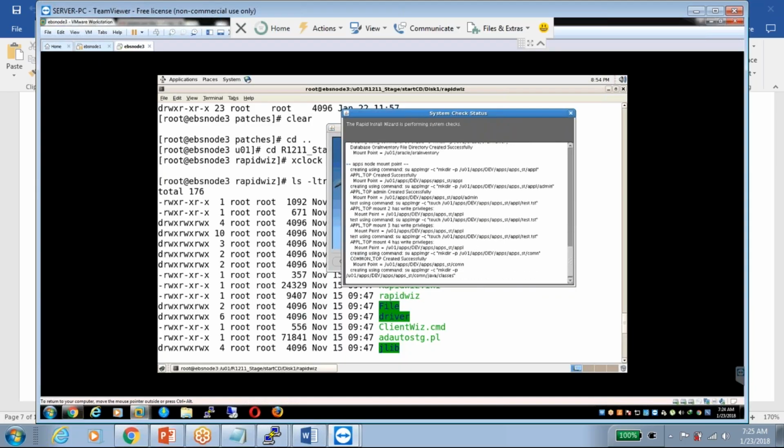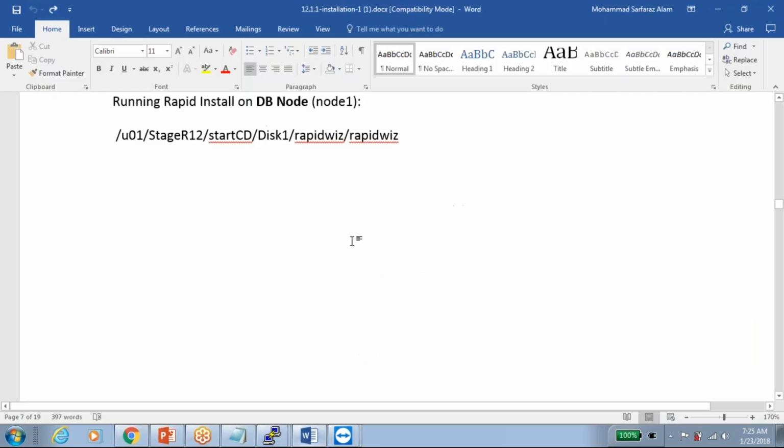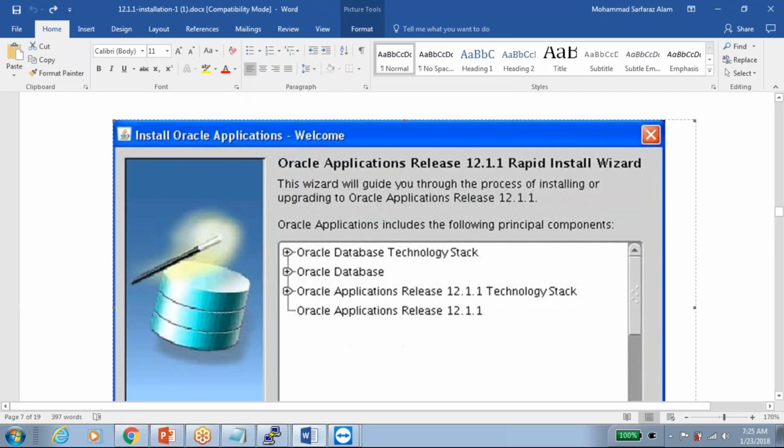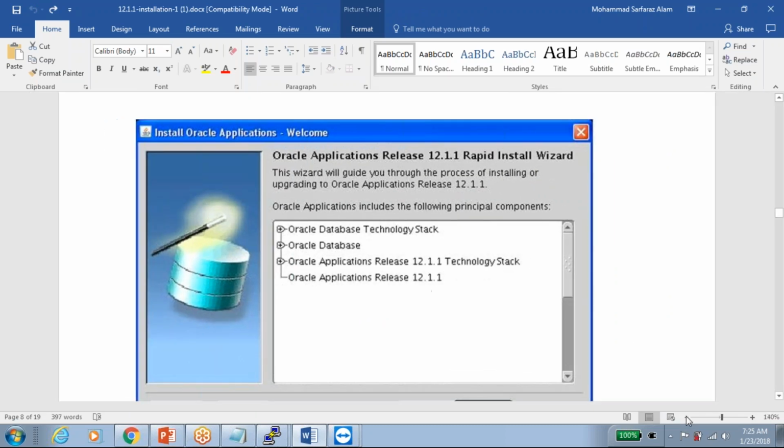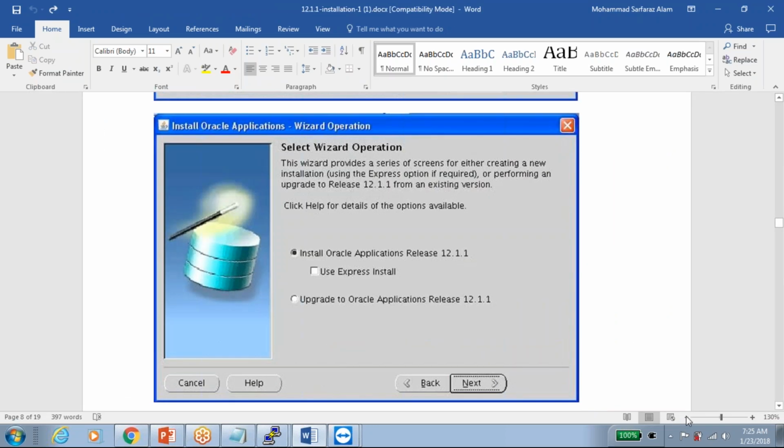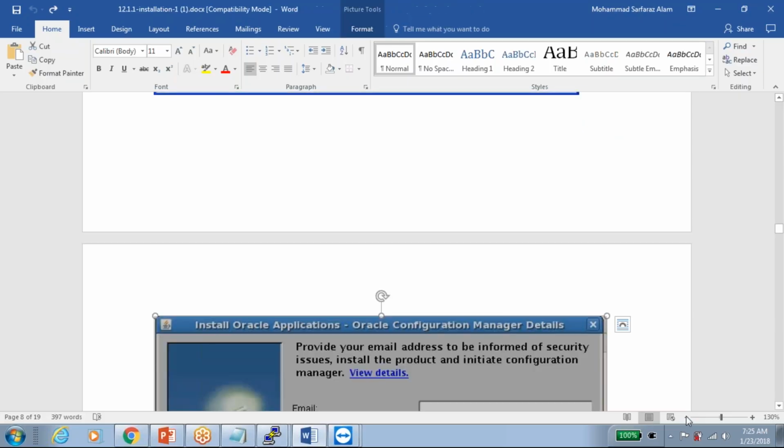So let me open the document meanwhile. Okay, yeah, this is the screen we have seen. Okay, so install Oracle application.